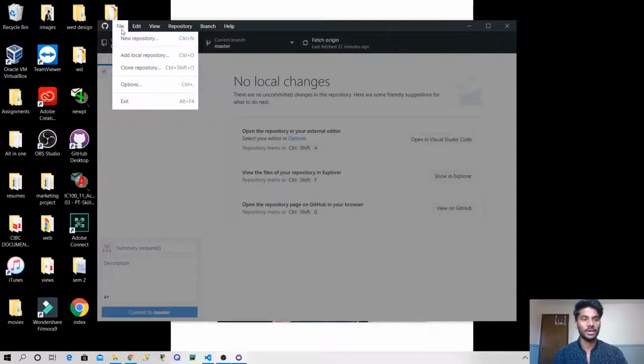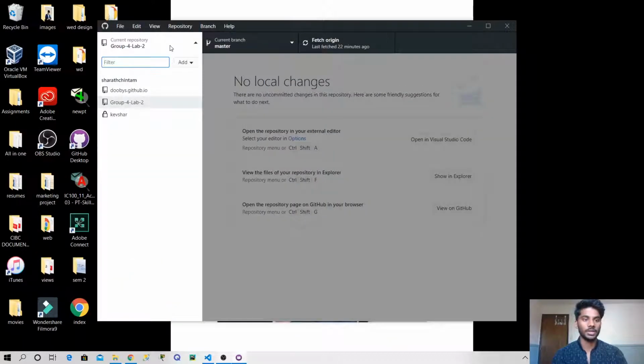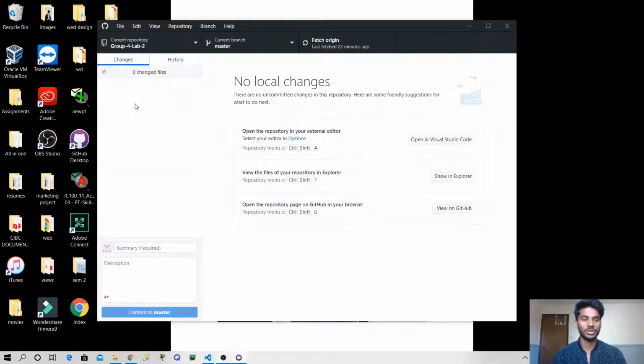Click on File and click on New Repository. You can see this, Create a New Repository, and here you can give any name and click on Initialize this repository, and you can click on Create Repository. Since I have already created a repository, I am going to use this group 4 lab 2 repository.